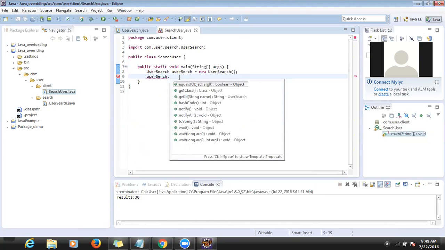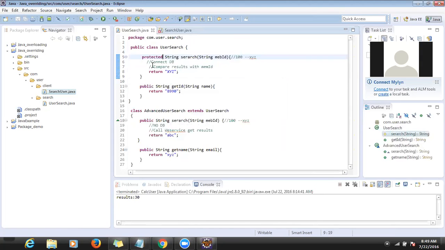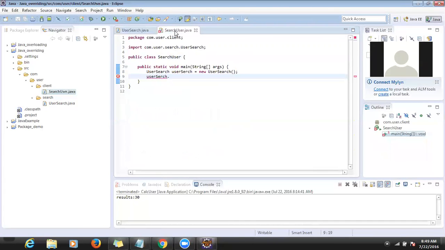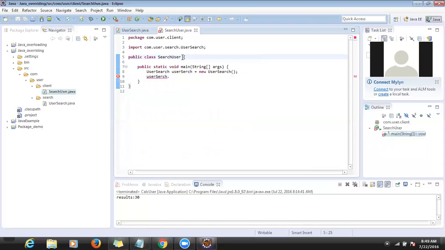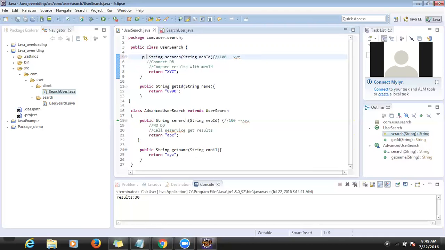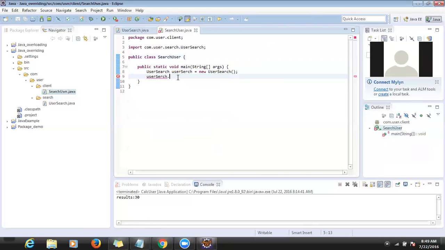See, default is only within the package. Protected, we can access by extending in another package. So default means only within the package. How do you access that protected method from the other package? By extending. So I need to extend the other class. Instead of that extending, just for our purpose, I'm making this one public. Now I can access this one.